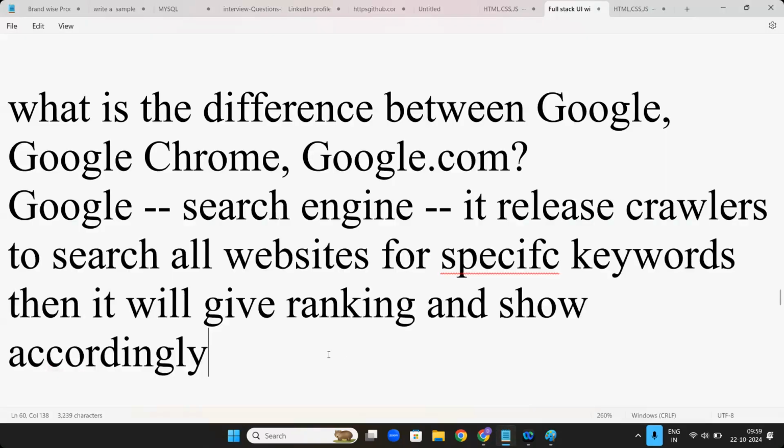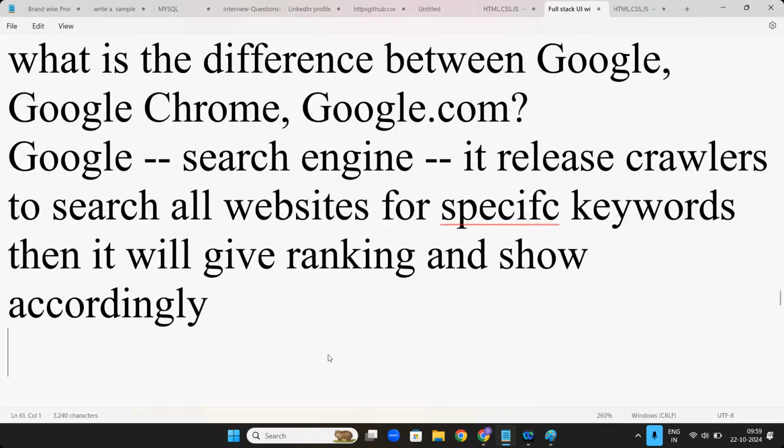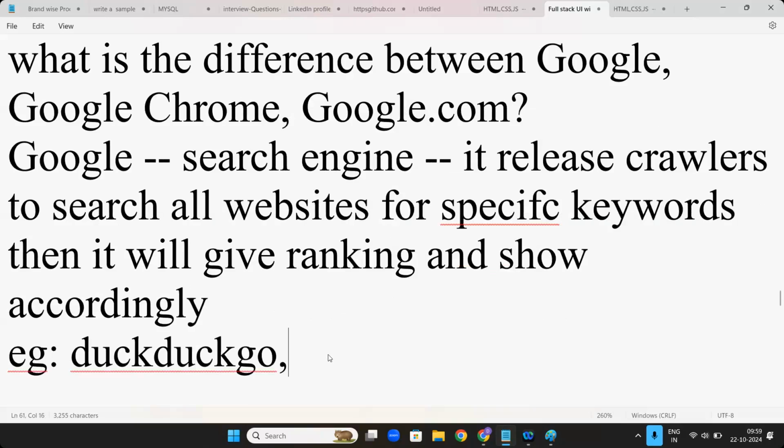Next, what are the search engines you know? Tell me what search engines you know. Google. Any other? DuckDuckGo, that is really good. Yahoo, true. Any other? Firefox is a browser. Bing, true.